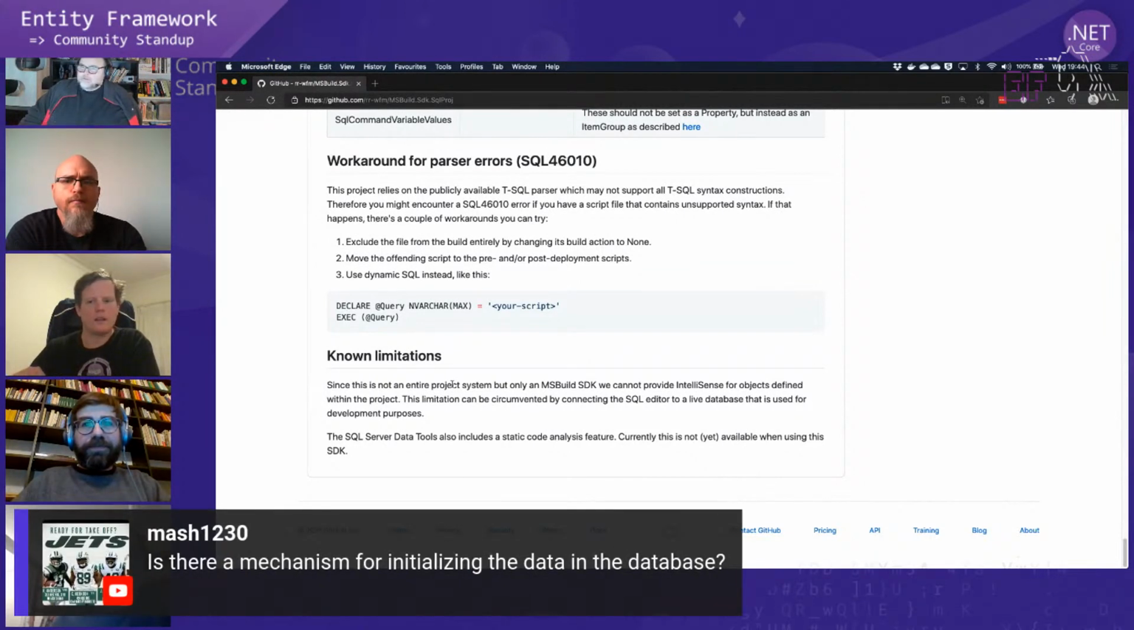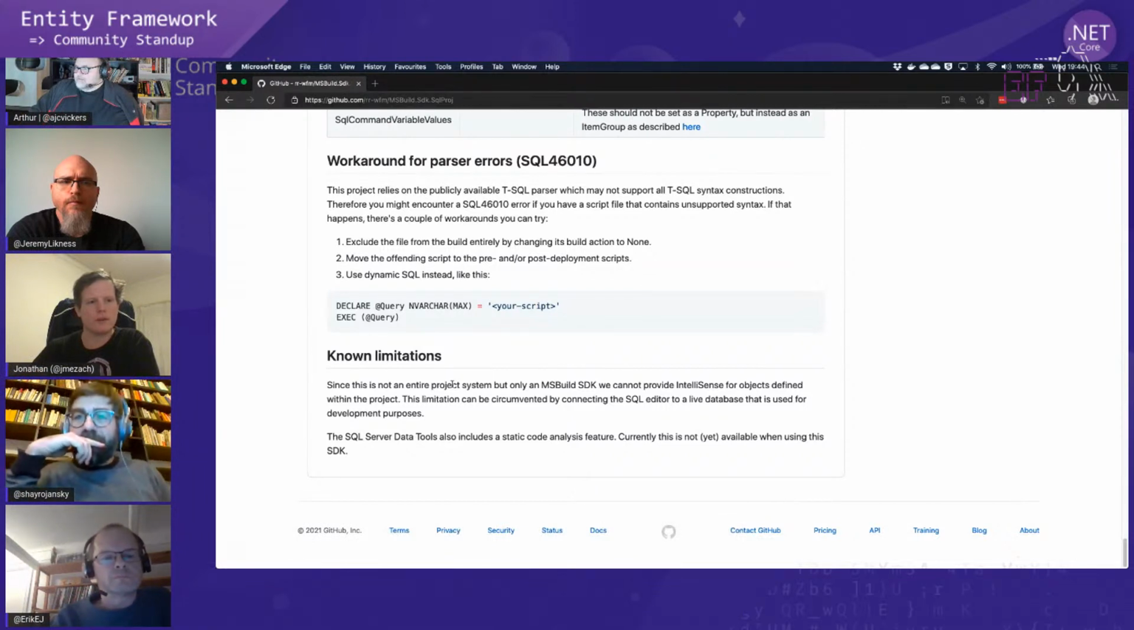So, a fairly common question across all these things: is there a mechanism for initializing the data in the database? So seeding, essentially. Yeah, we do have support for both pre- and post-deployment scripts. So you can add a script file that is run after the deployment or before the deployment. So you could add your seed data to that if you want.